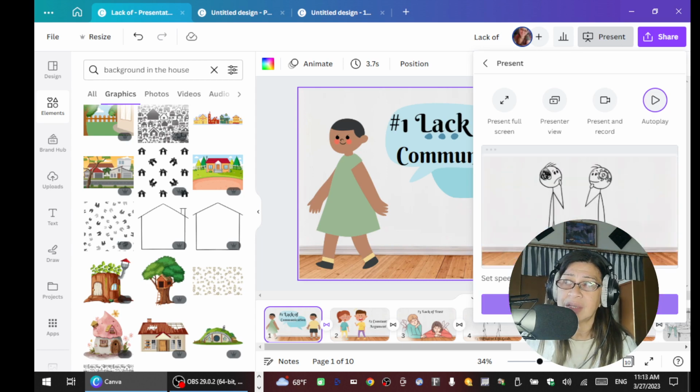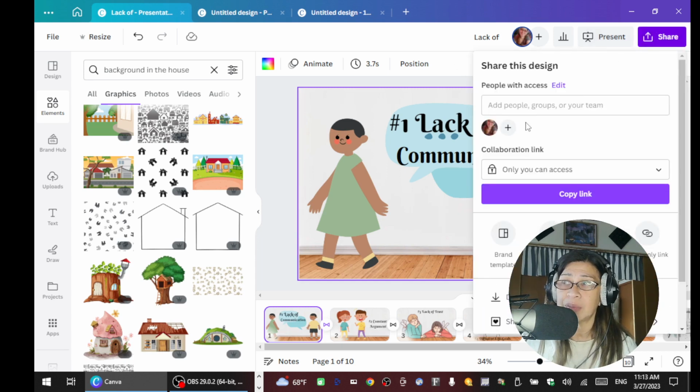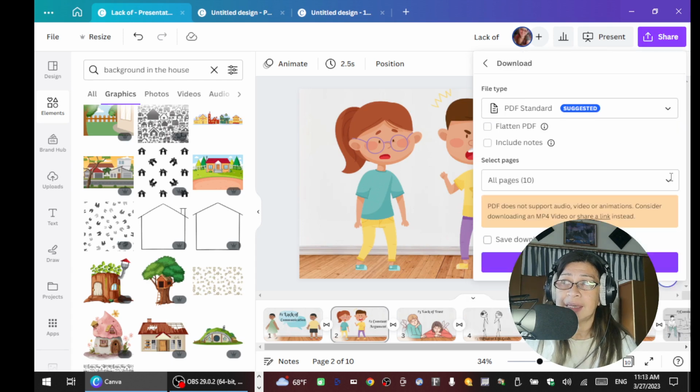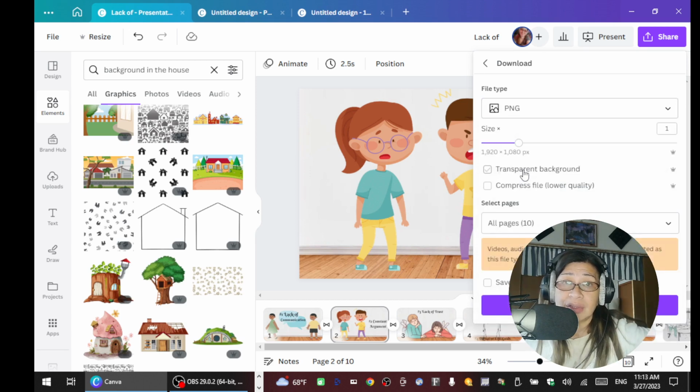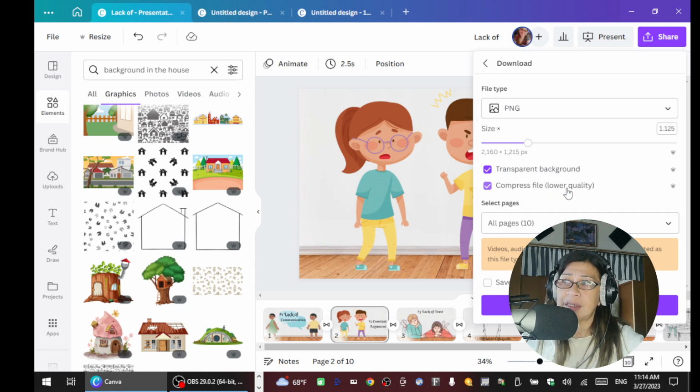So once you're done with this, what I'm going to do is click the share here, and then I'm going to download these templates, these pages. So click the download, and it will pop up here. I don't use PDF, so I just want a PNG because I'm going to use that in my narration. So I just make sure that all the 10 pages are checked. All right, and then done, and then save the download setting if you want to.